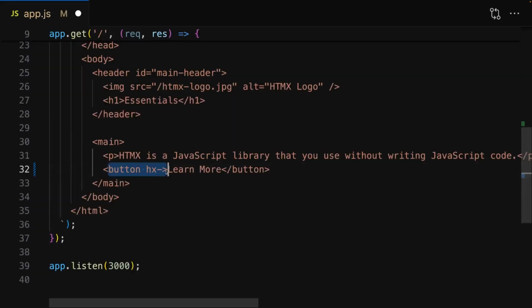Now, one attribute we can add to an element, for example, is the HX-get attribute. And what this attribute will do is that it will send a GET request to a URL or to a path we define whenever it's triggered. And by default, this request will be triggered whenever the element on which you added it is clicked. So whenever this button is clicked, that's the default behavior of HTMX. You can change that, and I'll show you how you can change it, but that is the default behavior here.